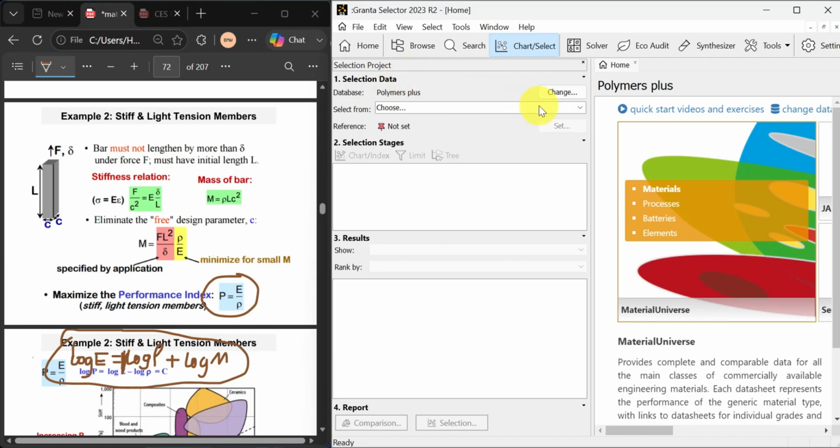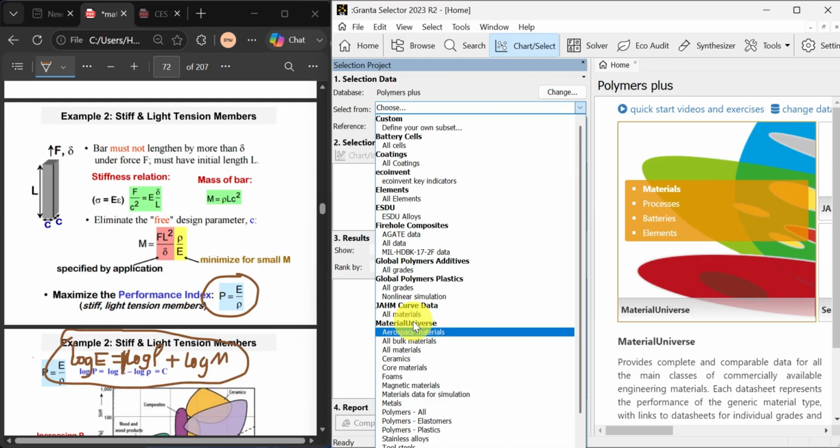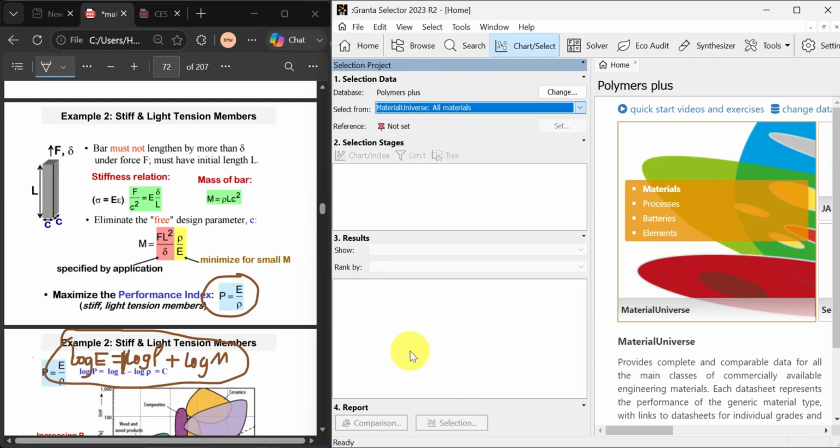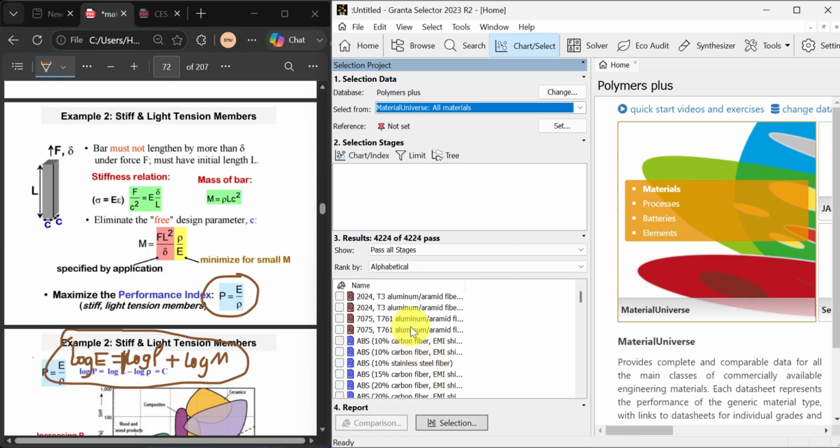What we do here is that because this material here, we don't know the one that will be best. So irrespective of the database chosen, you go here and select, you go to materials universe, and you go to all materials, meaning that it won't only consider polymers, consider everything. So you see, we have even metal polymer. And then we go to the next one.